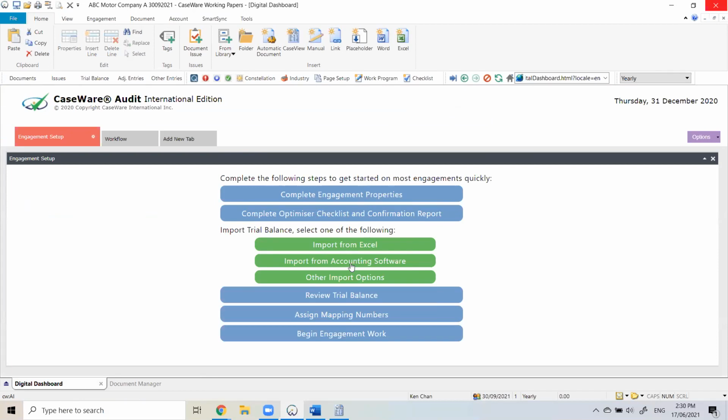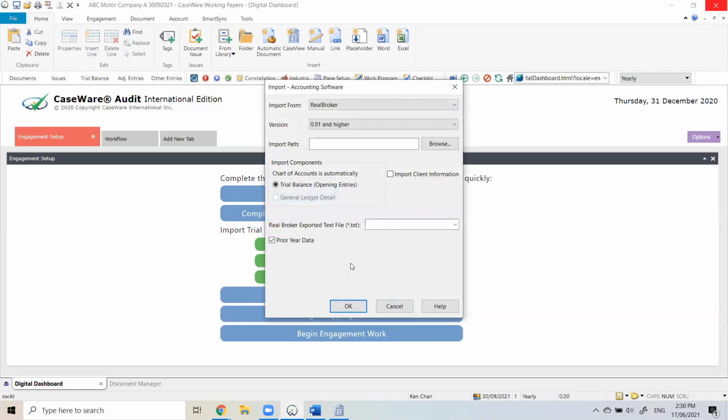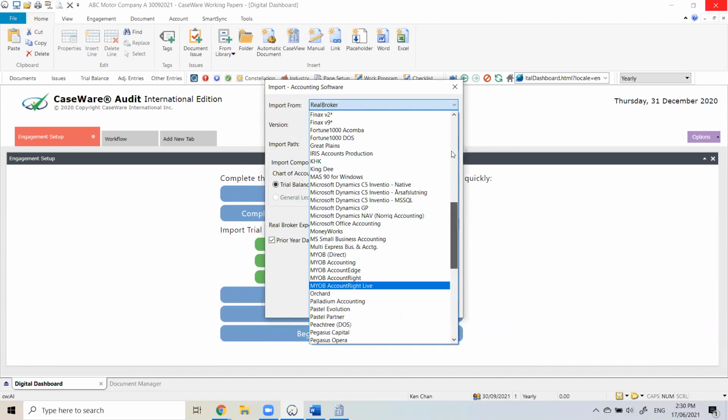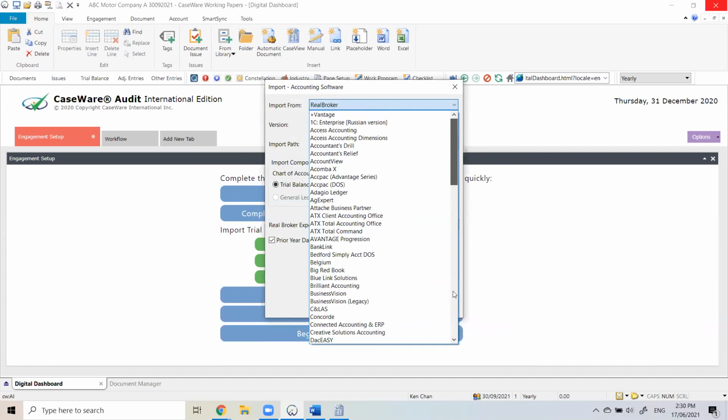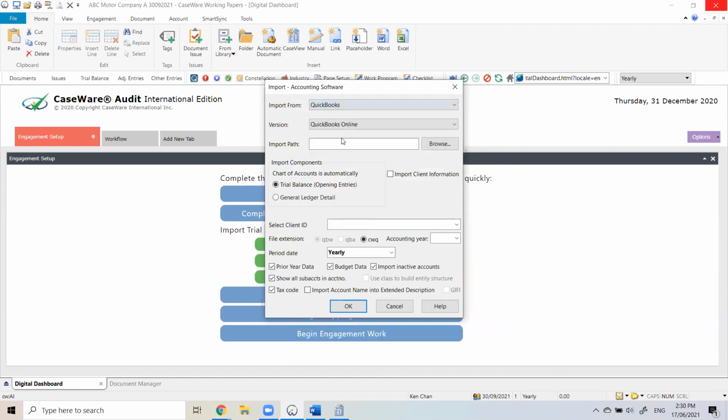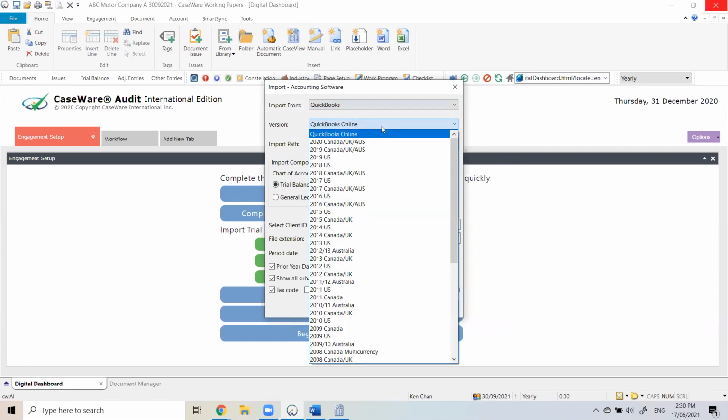If you choose to import from the accounting software, we have a number of different accounting packages that you can work from. I think we have 80 different accounting packages that you can work with. If your client uses one of these accounting packages, you can then choose that. So if your client is using QuickBooks, you can come into QuickBooks, and then you can look at the version number. If your client uses QuickBooks Online, great, we can use that.